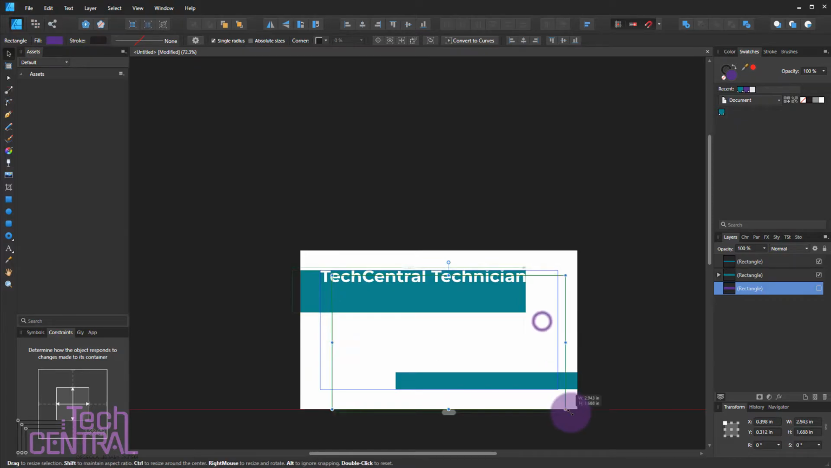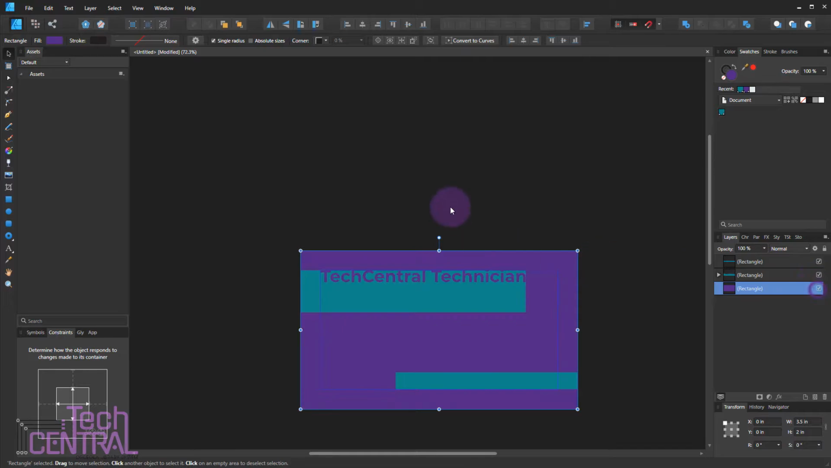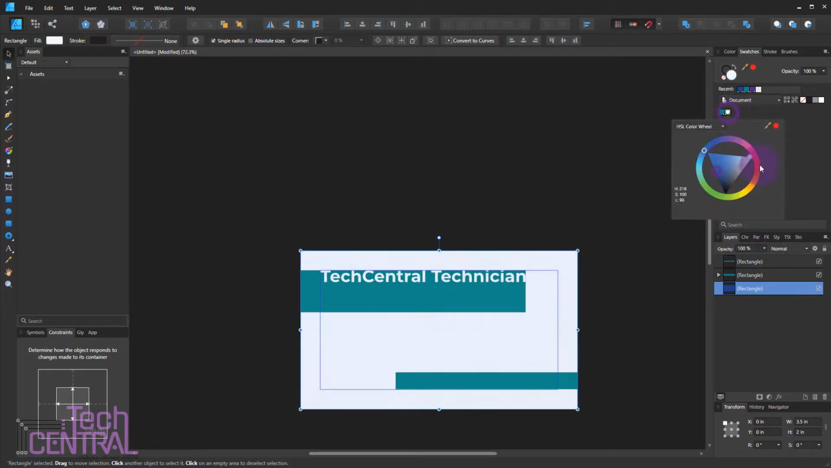Alright, I can make this into a background if I want to change the color. And then you can make this color a global color by clicking this button. I don't know. I don't really like it. I'm just going to turn it off.